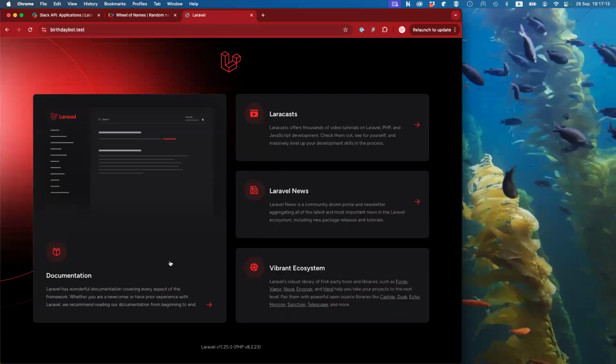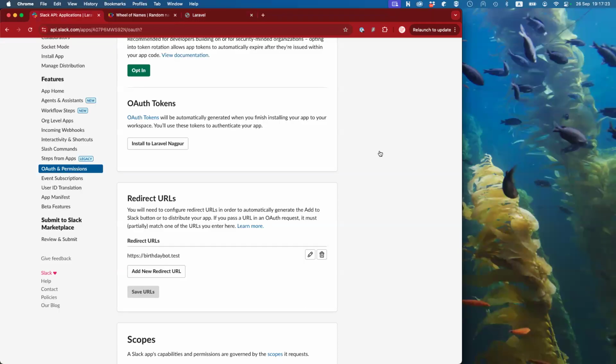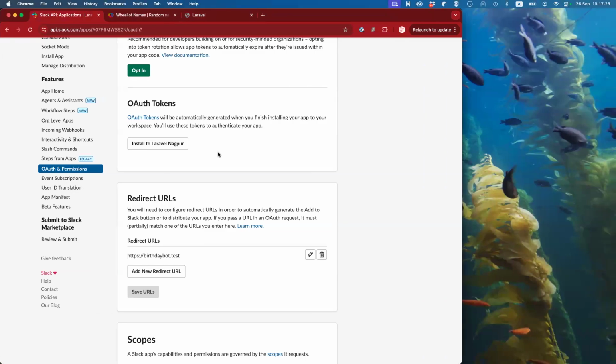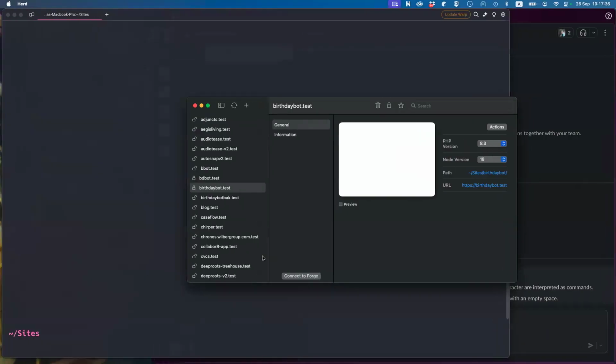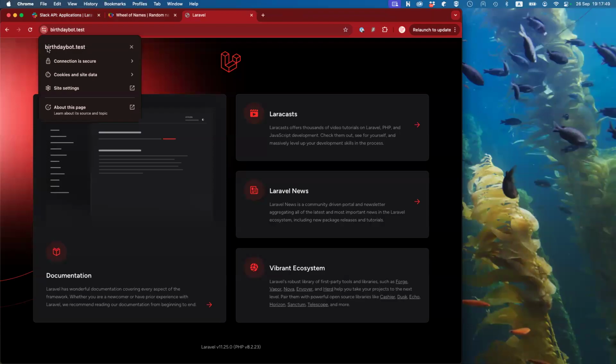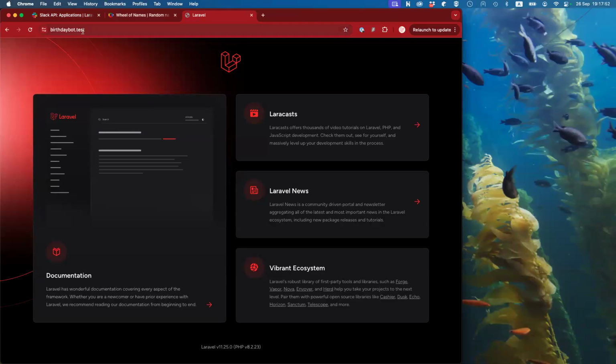birthdayBot.test. So this is the default Laravel landing page as of now. Nothing fancy here. Now let's go back to Herd. One thing that is needed is Slack wants you to have HTTPS SSL based URLs only. It will not allow insecure URLs. So we need our birthday bot to have SSL. It already has SSL. Let me confirm here. Yeah. So I already have the SSL enabled here for my local domain.